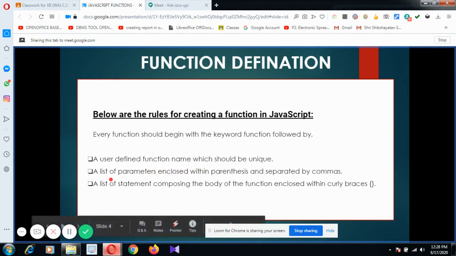We know it already. List of parameters enclosed within the parentheses and separated by commas. Now, parameters, I'll tell you in the process in today's class only. When we write parameters, you just know right now that we have to give a comma in between in order to separate them. We'll see it later on. List of statements composing the body of the function enclosed within curly braces. Whatever we write within the body of the function, we open the brace and then we close the brace as normal.